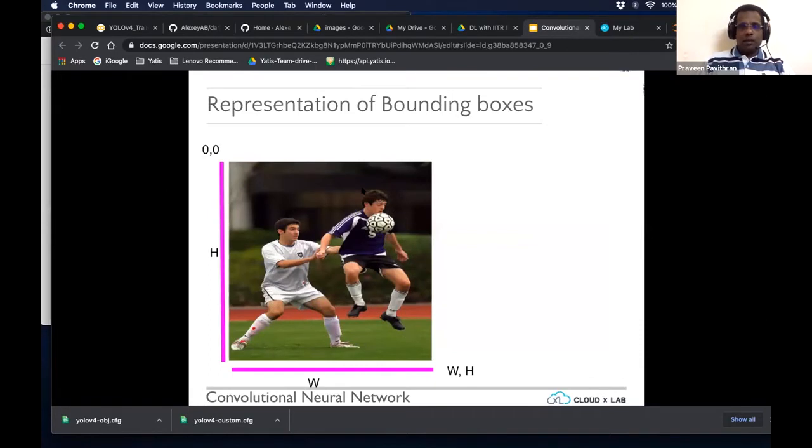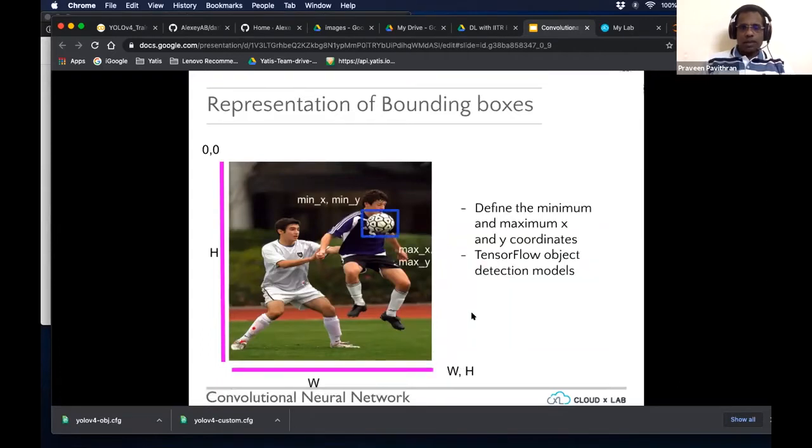Now we started talking about how to represent bounding boxes. One architecture was to define the origin 0,0 at this point, and the W and H at this point. You define a minimum X and minimum Y and a maximum X and maximum Y, and that is a nice bounding box. This is quite widely used in the TensorFlow object detection models we were looking at. The other method was to use the midpoint, height and width to define the bounding box. Object detection techniques like YOLO use this methodology.